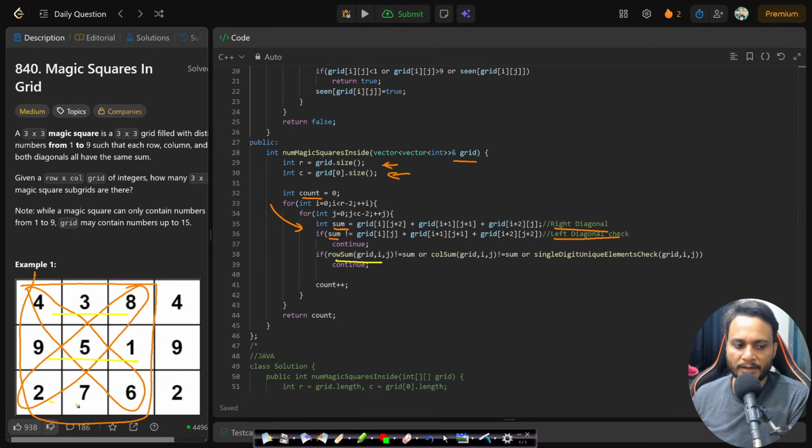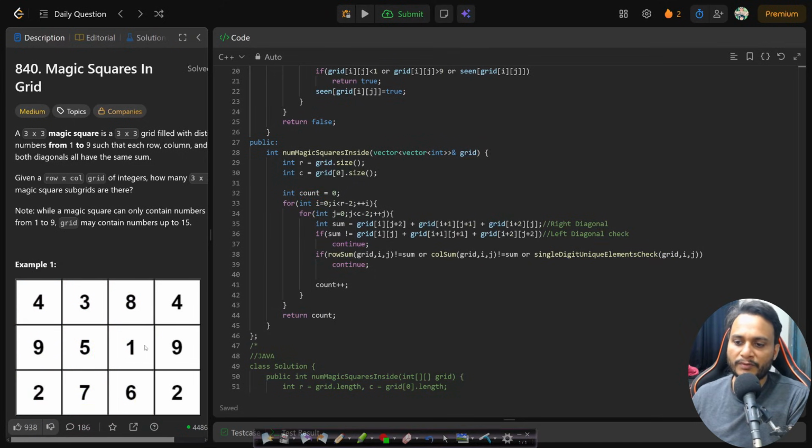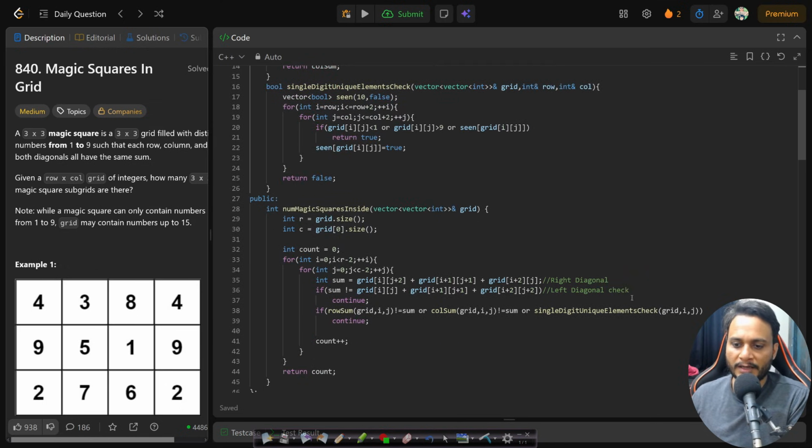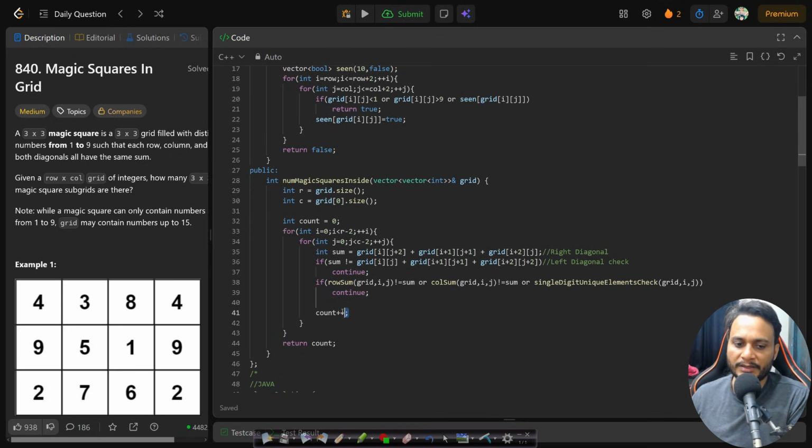Row sum means all these 3 rows have to be checked, is each equal to this right diagonal sum, and then the column sum, is it equal to the right diagonal sum. And then we have to also check the single digit uniqueness, that all of the numbers we use must be from 1 to 9, all of them must be unique and nobody should be out of range. If all these things are clear, then we will increment the magic matrix count by 1, and after checking all the starting points, we will return the counter.